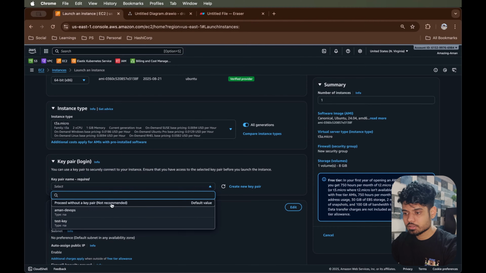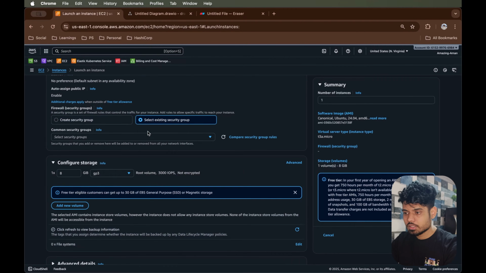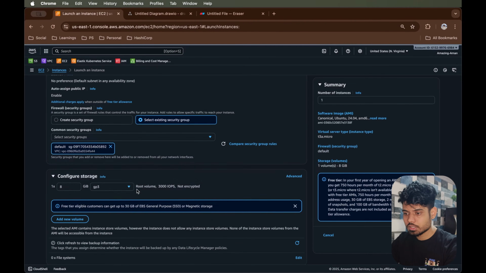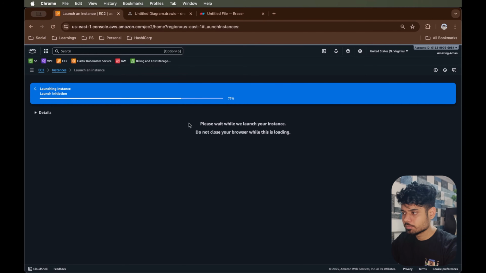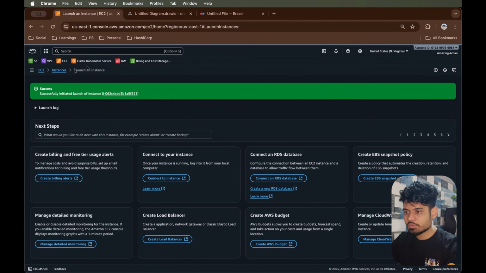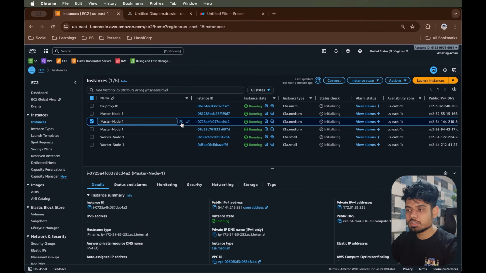I will select the key pair, and then again I will use the existing security group default, and I'll click on the launch. So after creating all these 6 instances, I will just go to my instance section, and now I can see that the status check is in the initialization mode. So meanwhile, what we can do, we can just provide the correct name to all the instances.